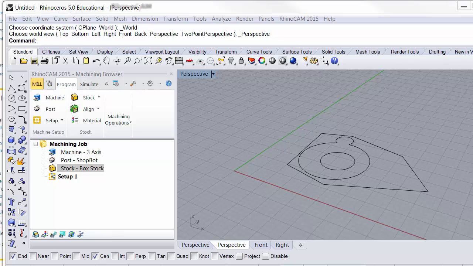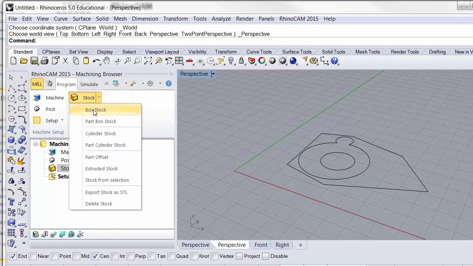In this video, we're going to talk about adding stock to a drawing. So I have a simple drawing here, just a flat drawing, and I'm going to go into the machine browser under programs and under the stock options menu here. I'm going to pull this down and I want to add a box stock.